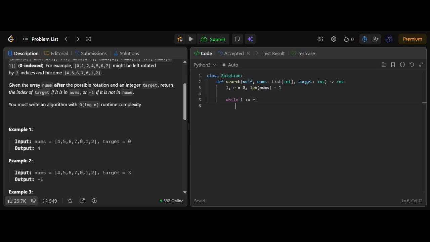So now we've got our left and right pointers, while left is less than or equal to right. First we want to get our mid pointer. So mid is going to be equal to the left pointer plus the right pointer divided by 2. So if the target that we are given is equal to the number at midpoint, well then, happy days. We've found our target, we can just return the index of the midpoint.